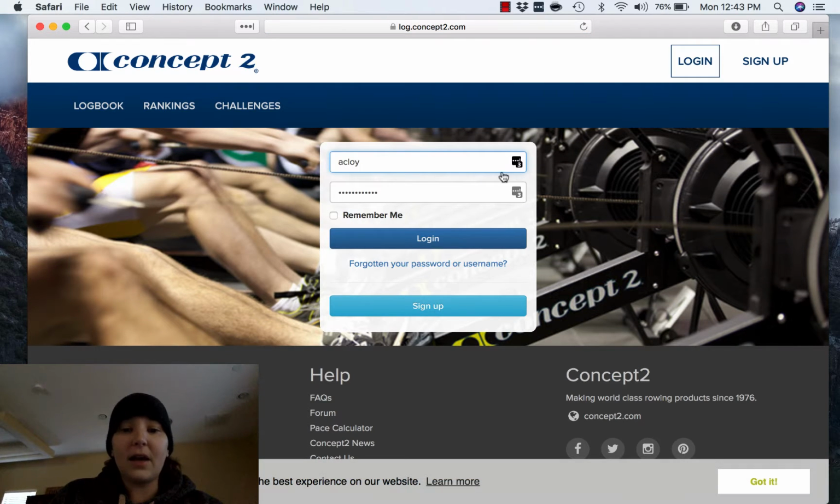When I go to log in, essentially what happens is I can either try and remember my password and my login, or I can have a program basically do it for me. People on Macs, Keychain essentially does this, and I believe there's an equivalent for PCs. But essentially what LastPass does is, with the plugin, it creates this little thing right here.